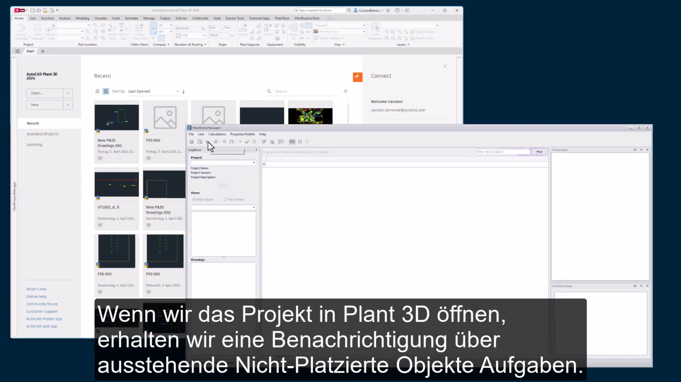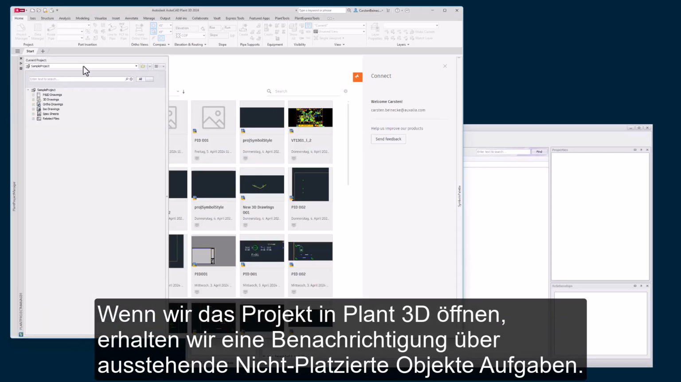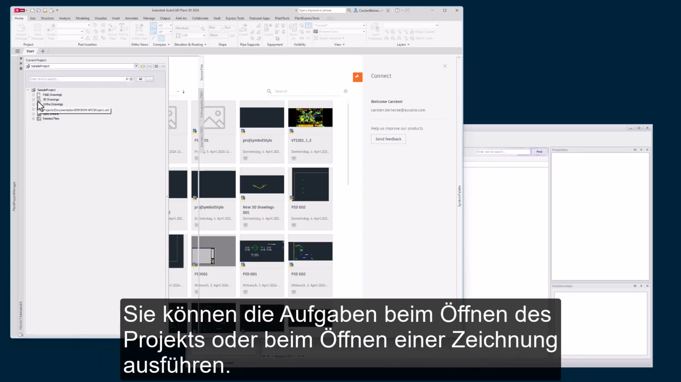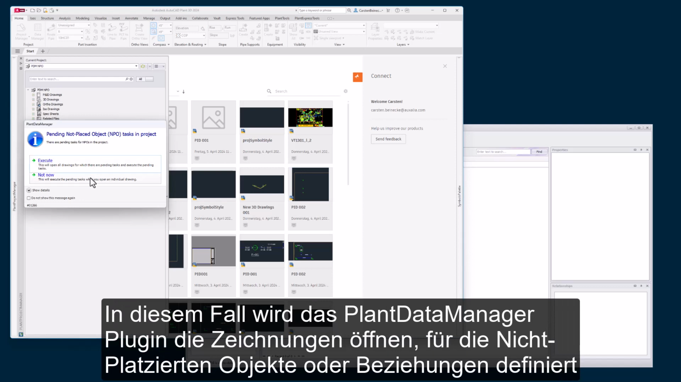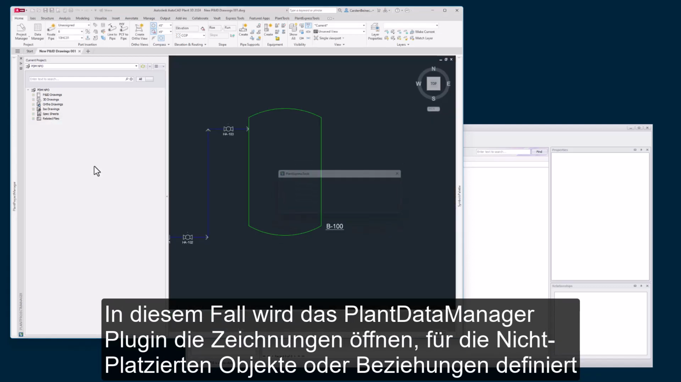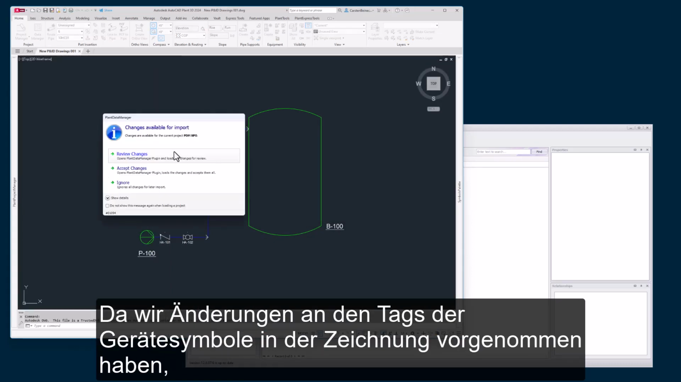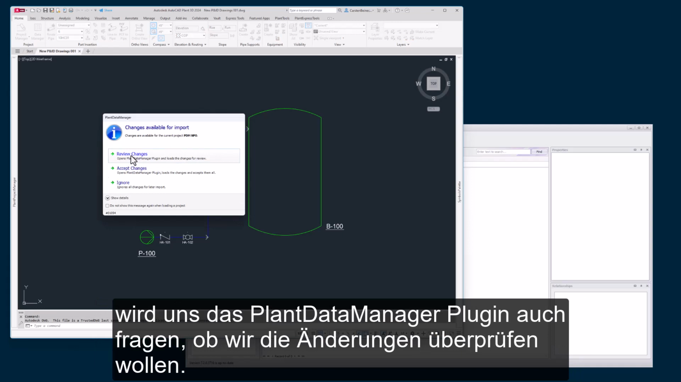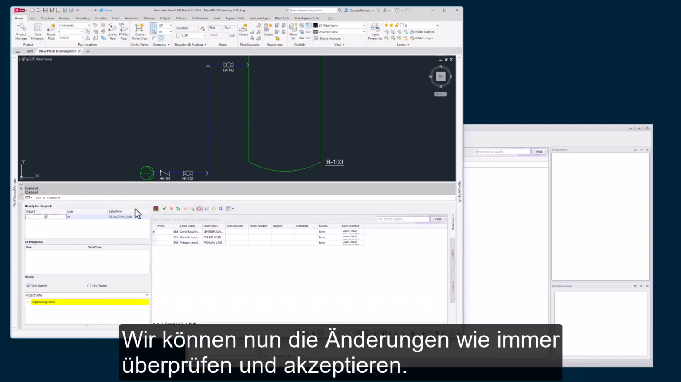When we open the project in Plant 3D, we get a notification about pending not placed object tasks. You can execute the tasks when opening the project or when opening a drawing. In this case, the PlantDataManager plugin will open the drawings for which not placed objects or relationships were defined. Since we made changes to the tags of the equipment symbol in the drawing, PlantDataManager plugin will also ask us if we want to review these changes. We can now review these changes as always and accept those changes.